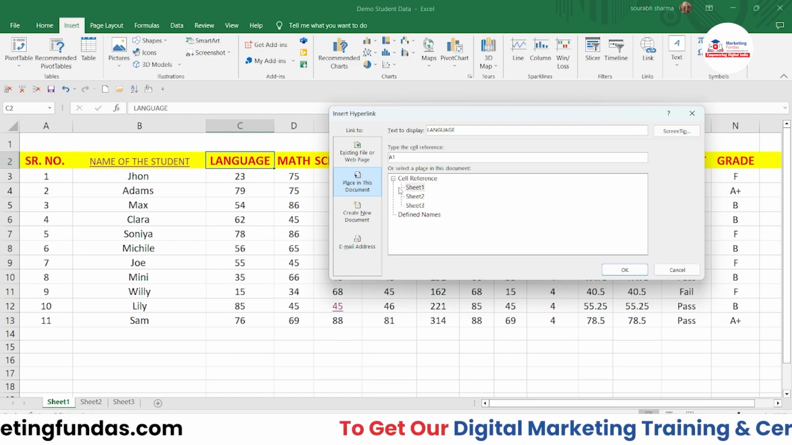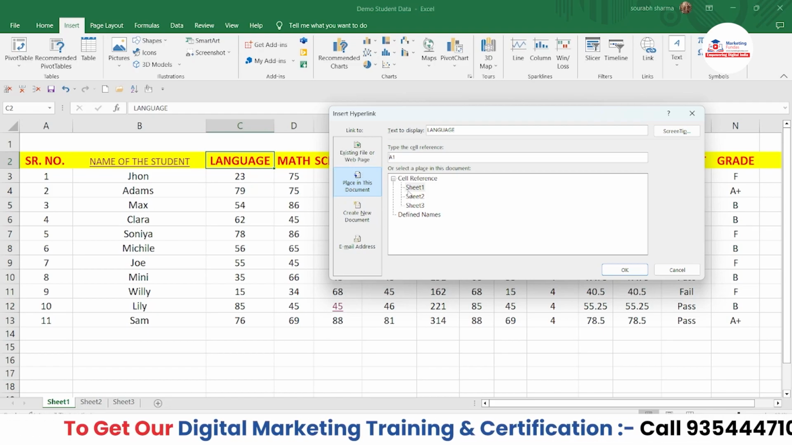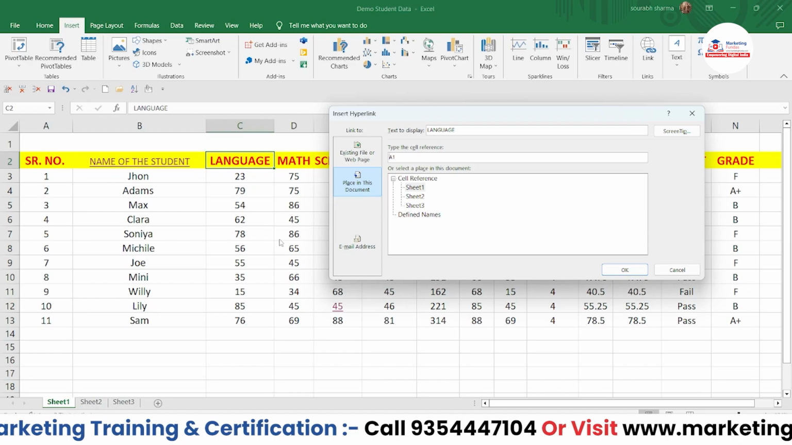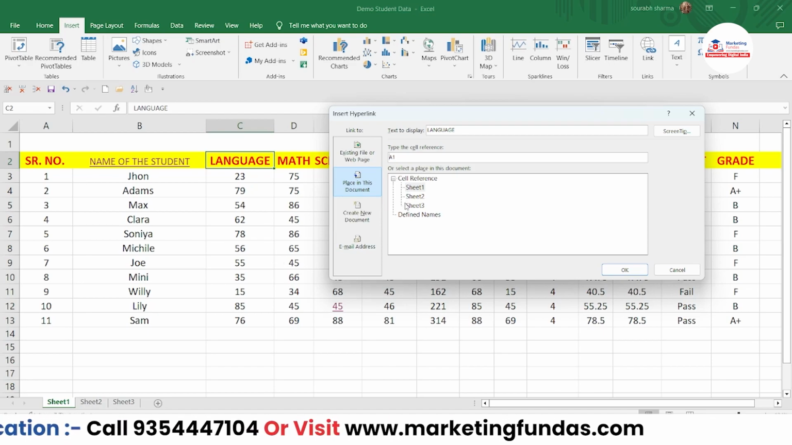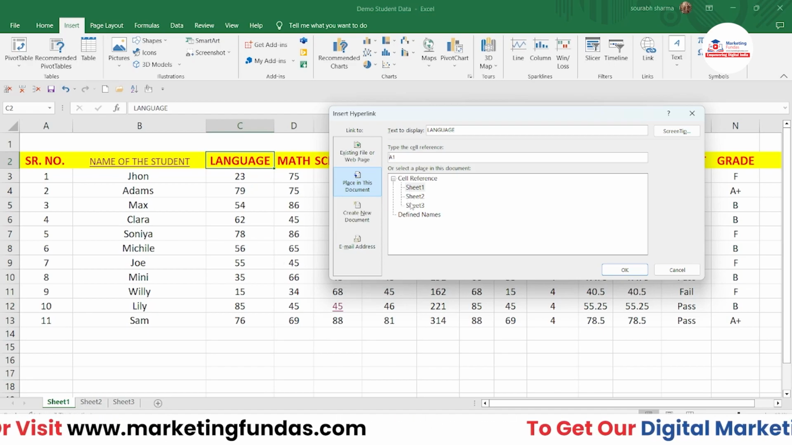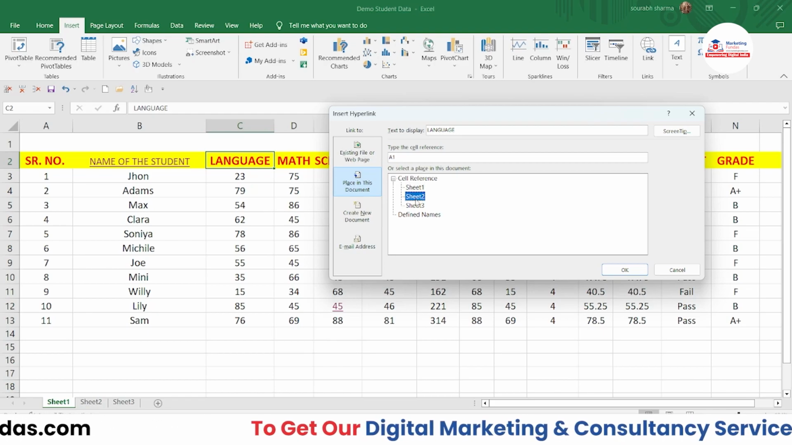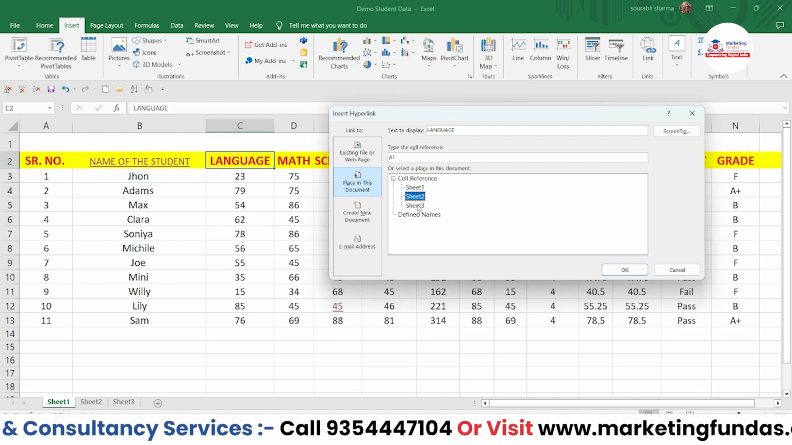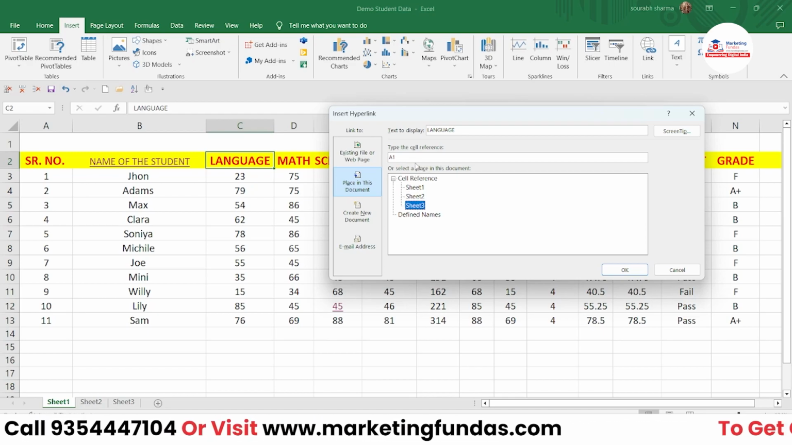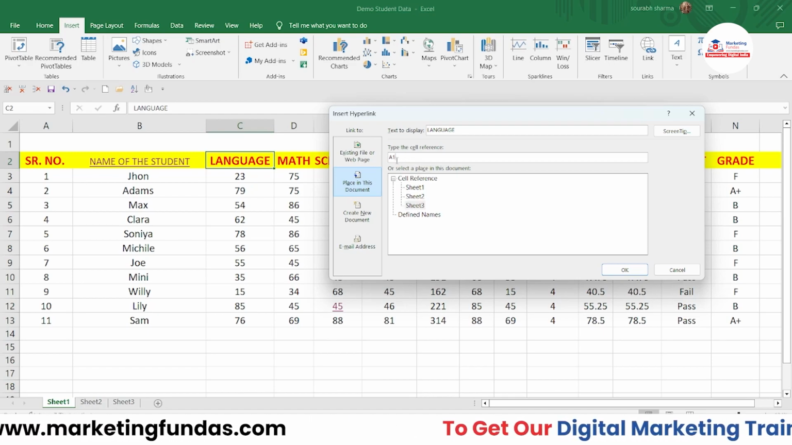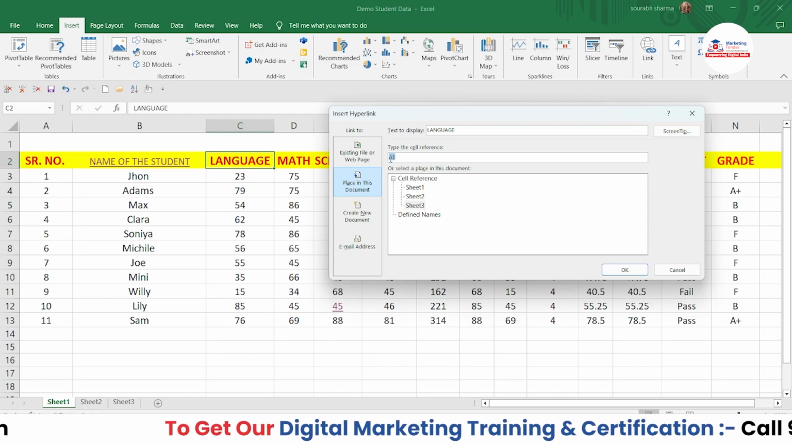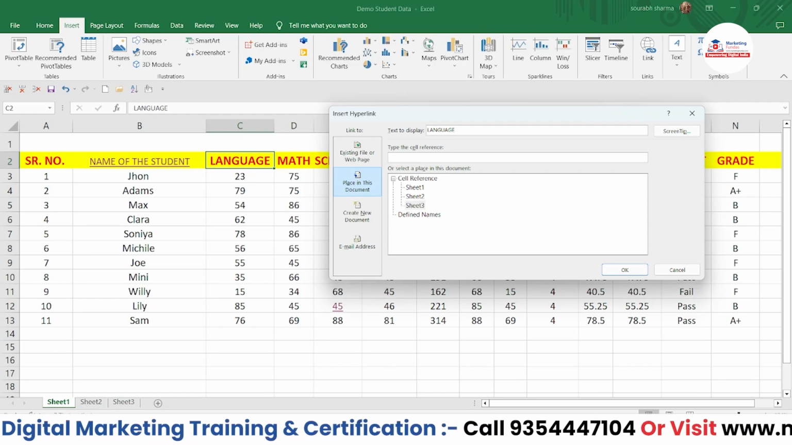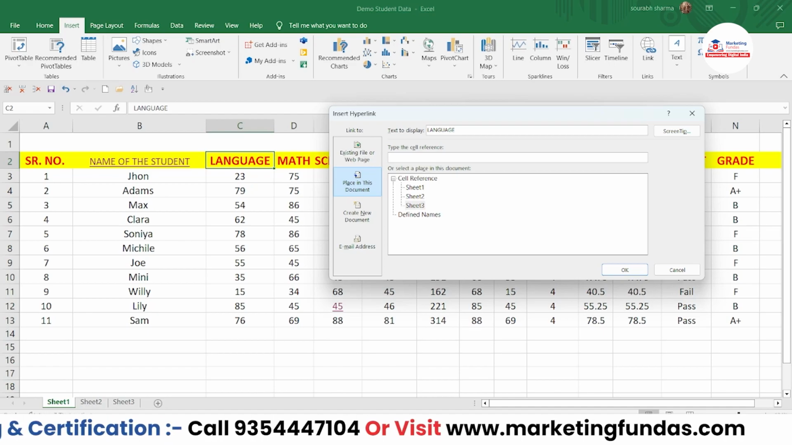So once you click here, you will be able to see the sheets which are available in this particular document. As you can see, we have only 3 sheets, and wherever you want to go, you can just select the sheet. For example, I have selected this particular sheet, and the cell you can select according to your preference, if you want to specifically target any one cell, right?